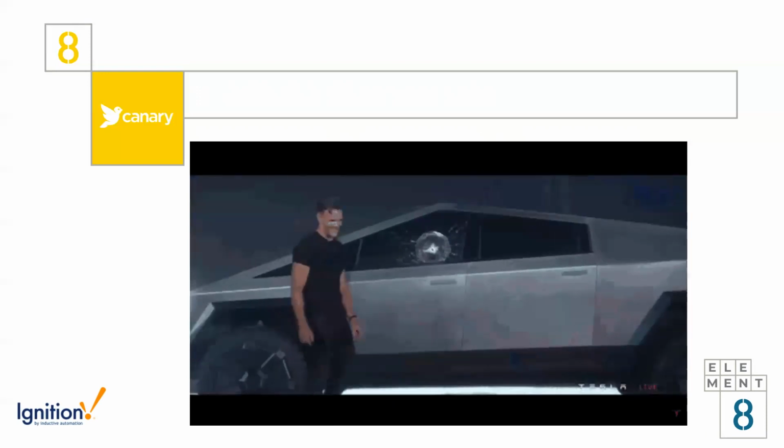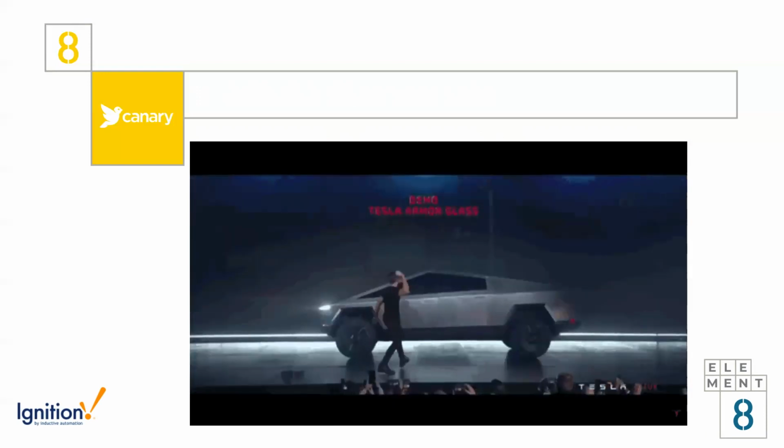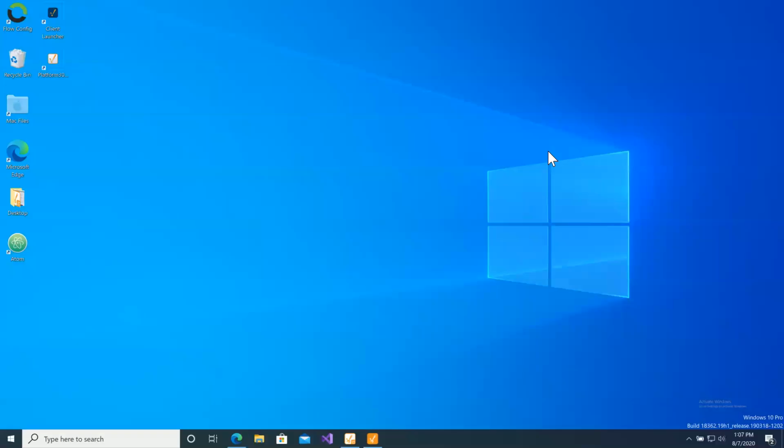Okay, so let's look at a few things here. I'm going to switch to my actual VM that I've got running. Let's have a look at where we ended off last week. Last week I got my Ignition Scada up and running, so I've got some data from my PLCs into my Ignition Scada. And as I mentioned, the Ignition Scada solution is in actual fact an OPC UA server as well.